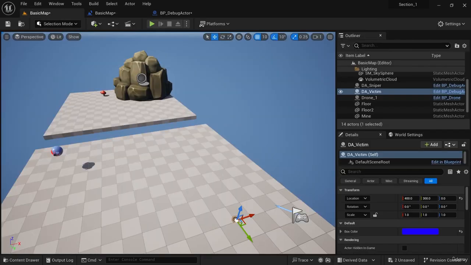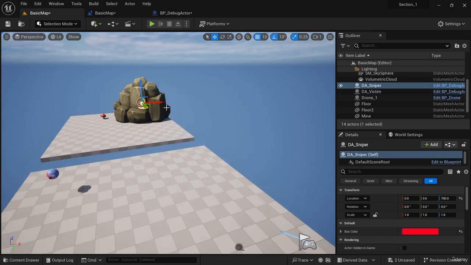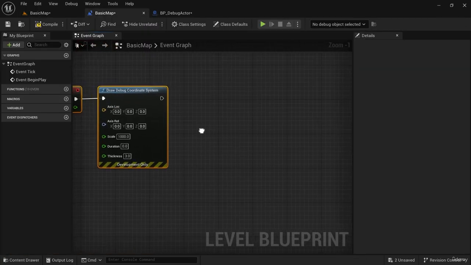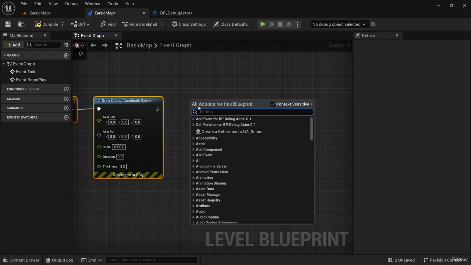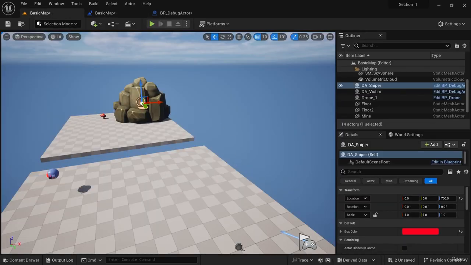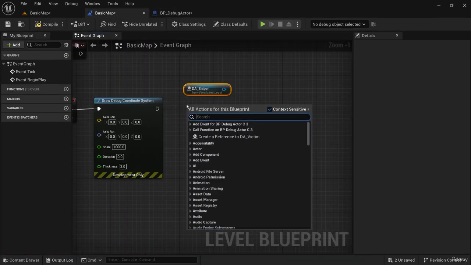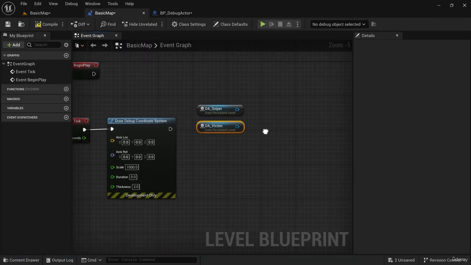Now I'd like to draw the arrow from the sniper to the victim. And we can get a reference to an actor in the level by selecting that actor in the level and coming back to the level blueprint, right-clicking in the event graph, and we see that the option exists to create a reference to that actor. So if I select Create Reference to DA Sniper, I now have a node here that references that actor. So I'd like a reference to DA Sniper, and I'm going to go back and find DA Victim, select it, and come back to my level blueprint, right-click, and create a reference to DA Victim.